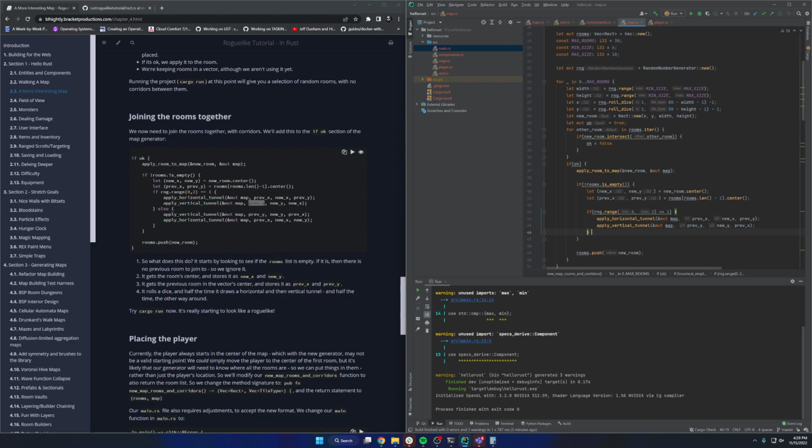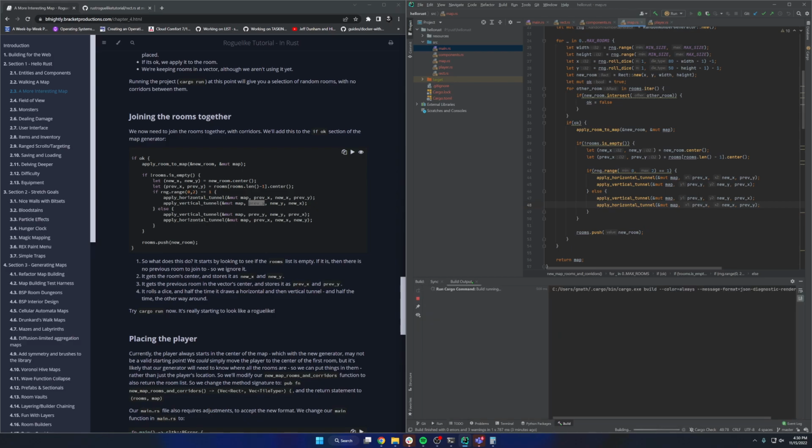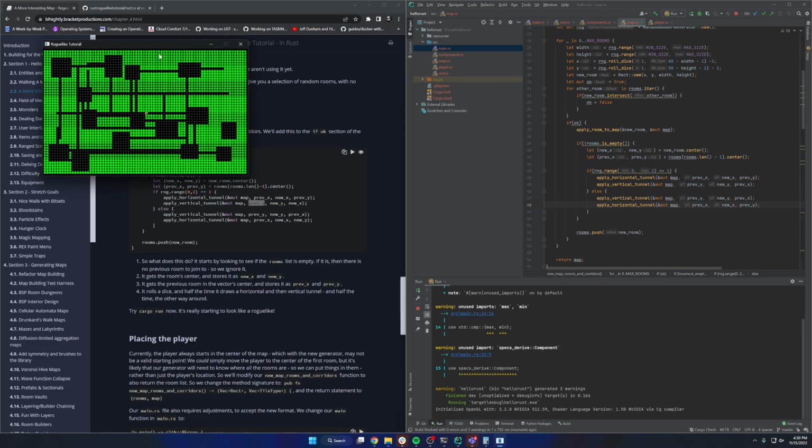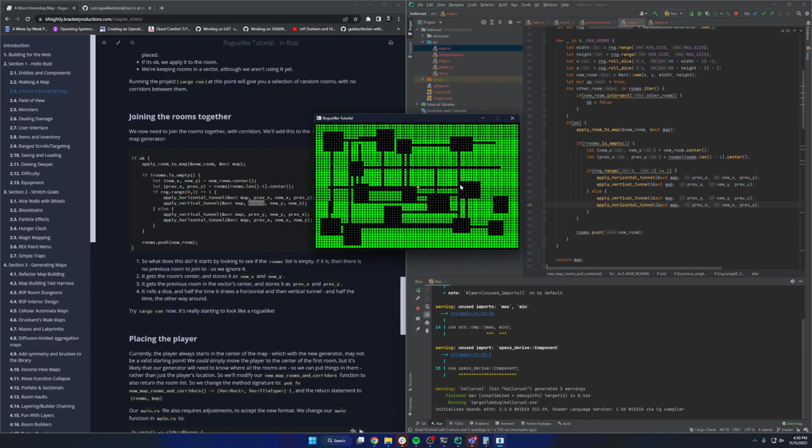All right, else, and it says apply vertical tunnel. This apply new y, prev x. Okay. It's just doing it the other way around, I guess. Don't know why. Can we run it? Let's see what happens.